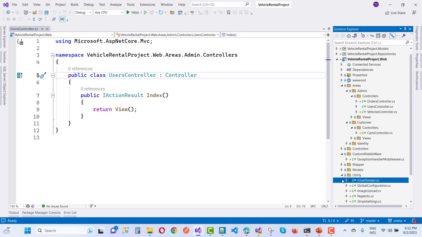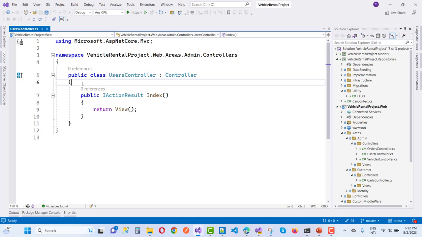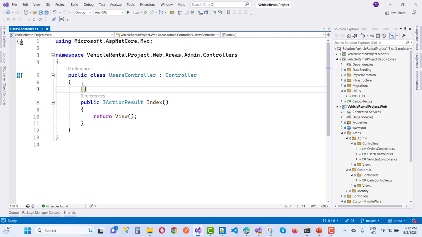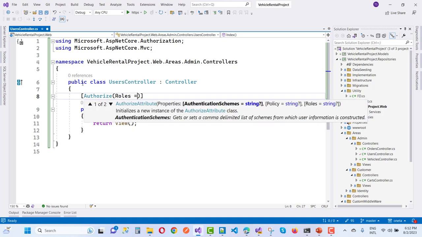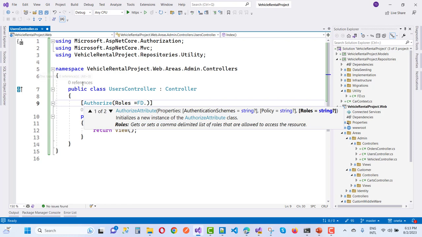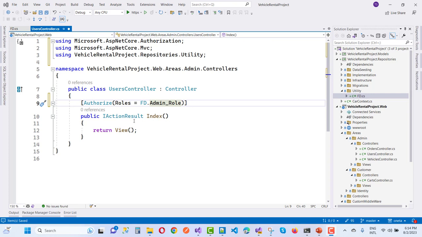You know that here we have a utility folder, and inside it we have repositories, where we have a fixed detail page. So I'm going to add Authorize, and inside it you can take Roles is admin. So before doing this, the fixed detail, admin role. Okay, so this is the admin role. So I'm going to get all the members right there. Only the authorize attribute is working right there.